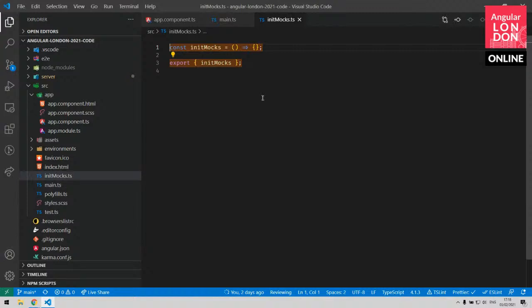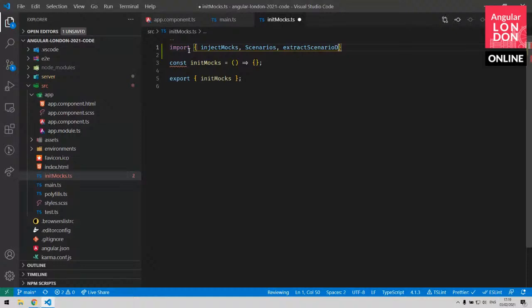And we'll go into that file, and it's just an empty function. So this is where we're going to integrate our API mocking layer. And so I'm using DataMocks. As I think I've mentioned before, there's loads and loads of other libraries to do this, and most of them are a lot better than this, but this is just one way of doing it. So we can import a few functions from DataMocks. We can import injectMocks, which is the thing that injects things into the application. We can import a type called scenarios, which will just help us with typing our mocks, and a little utility function called extract scenario from location. And we'll import that there.